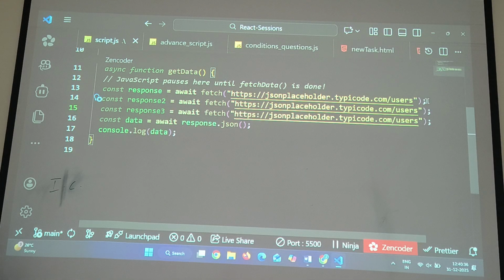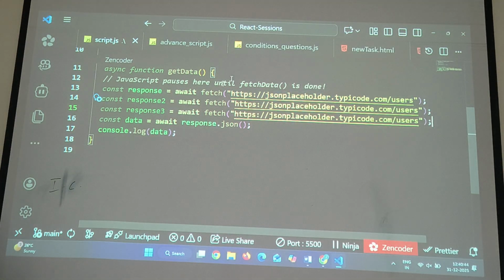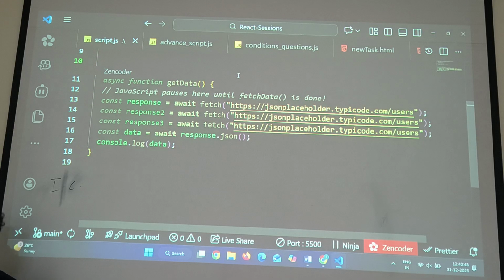Okay, I need to fetch 3 promises. I need to fulfill the 3 promises in JavaScript. Assume that the waiting time is 2 seconds. How will it execute this? How will the execution happen here? First response 1, response 2, response 3.